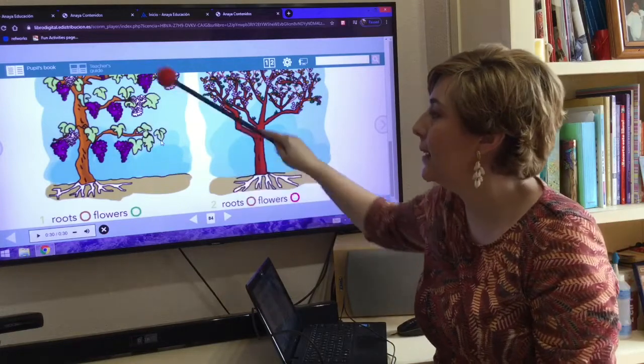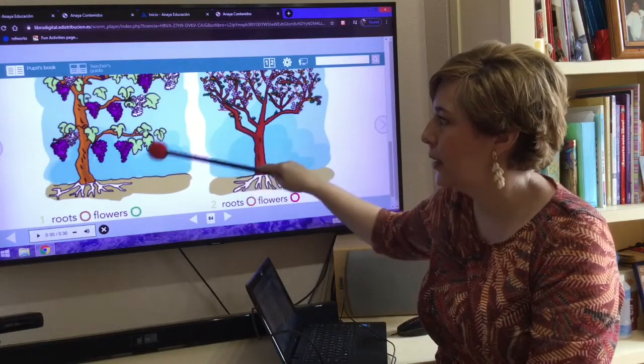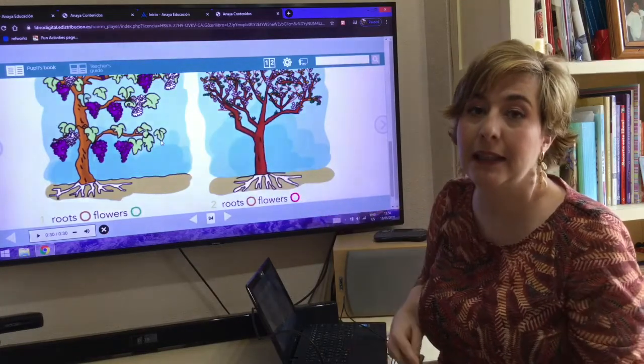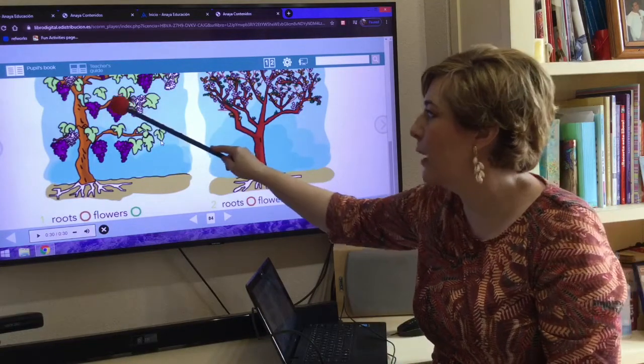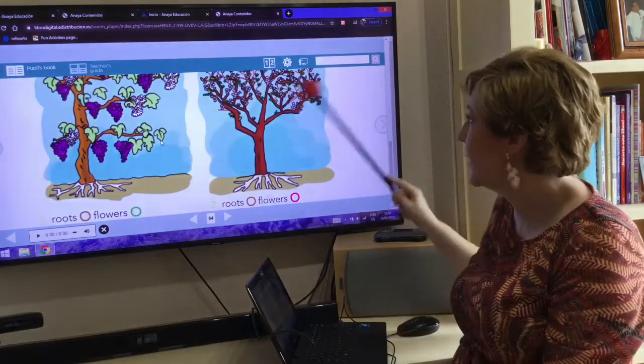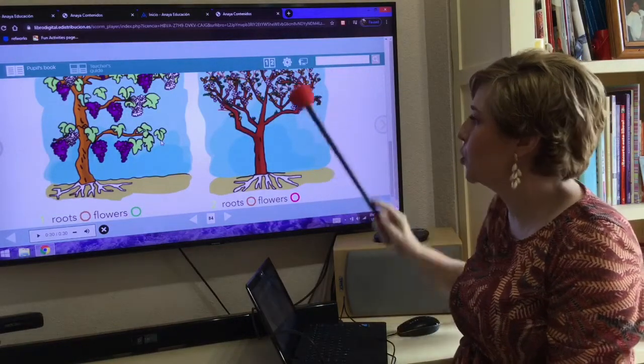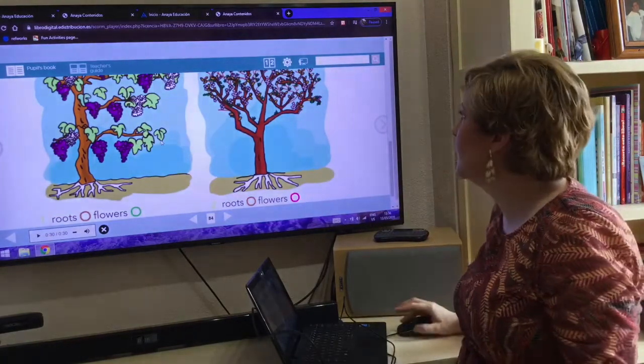Well, this is a grapevine. Es una vid. Y las vides dan uvas, y de las uvas se saca el vino. So they give grapes, and grapes give wines. And this is an almond tree. What do we have to do?